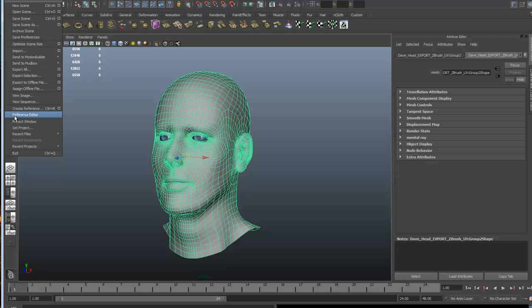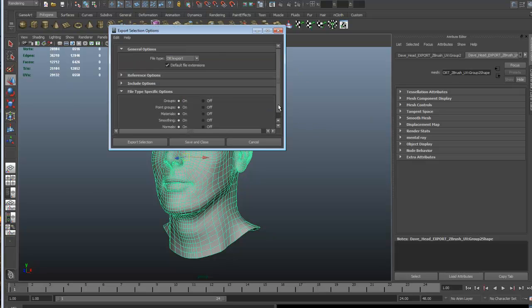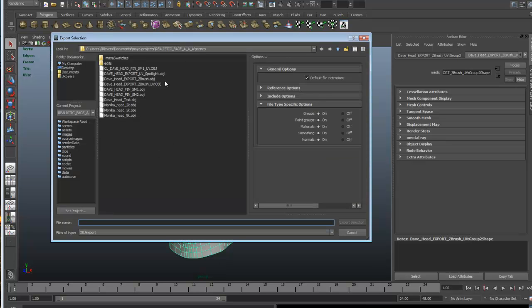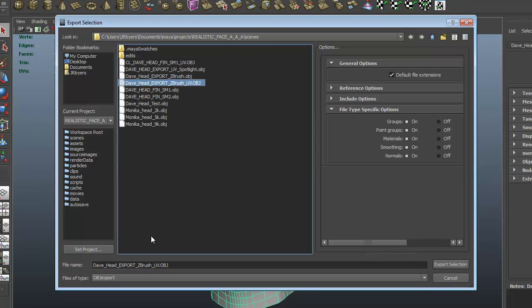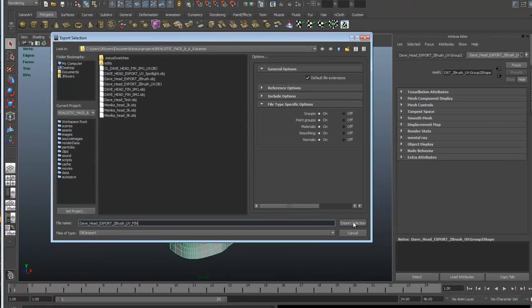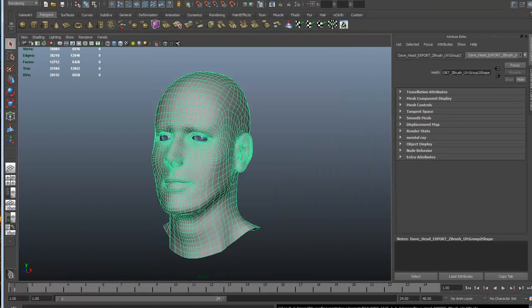So now we need to go into export again. So we need to export selection as an OBJ. This time we've got ZBrush UV, and then we're going to do finish FIN and export. So now we know that UV is finished. Export selection, and now we're ready to use Spotlight to add the texture to the face. We'll come back with another tutorial.